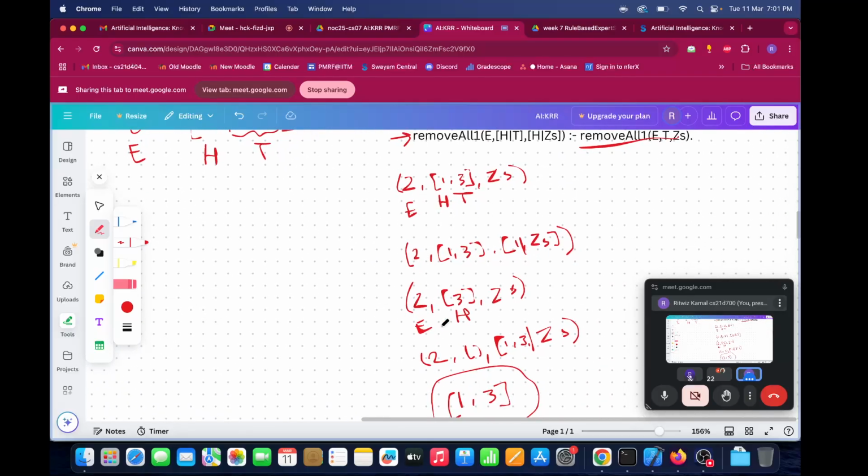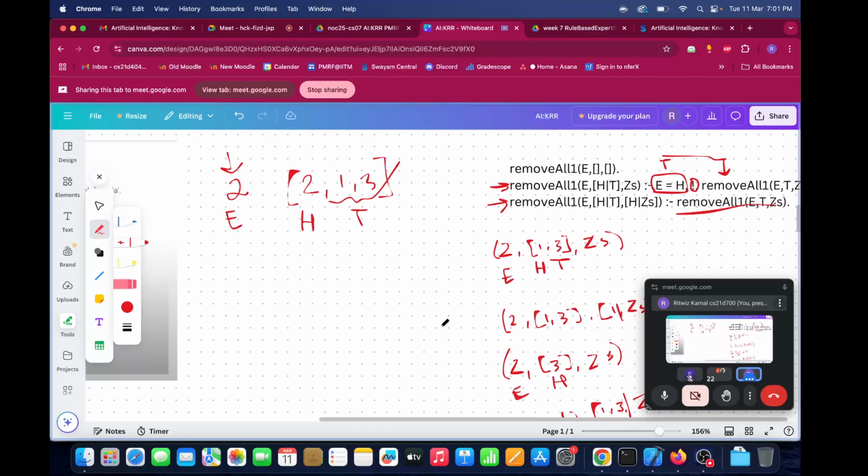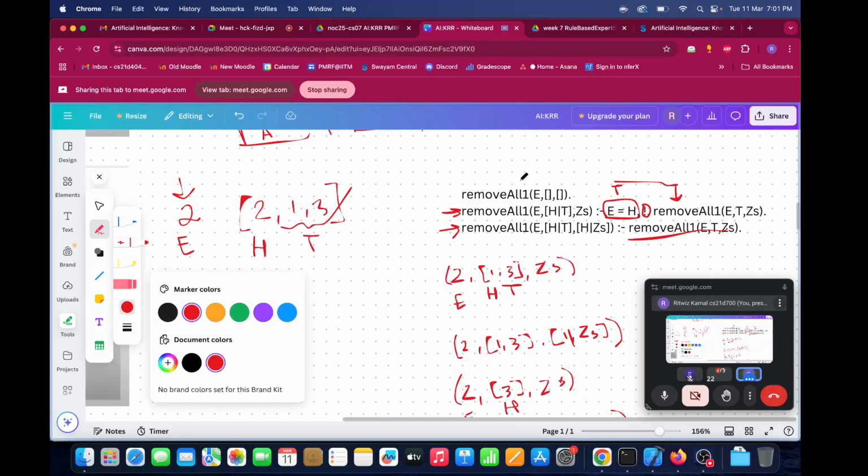Okay, now let's remove this cut operator.